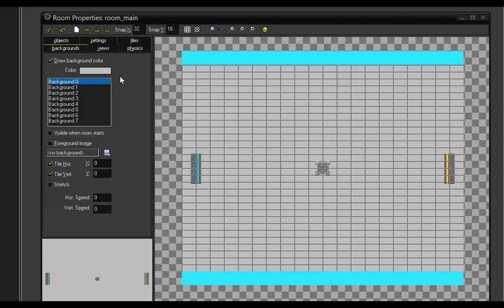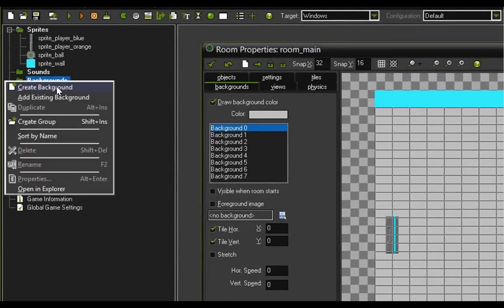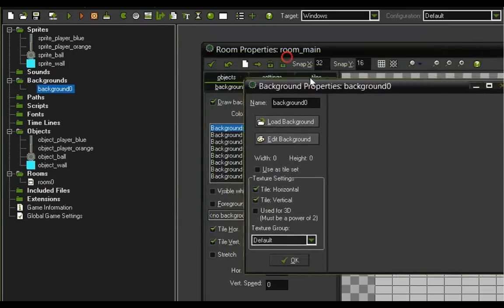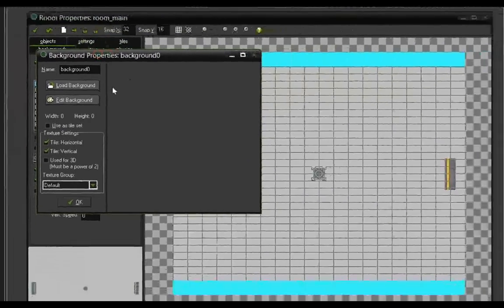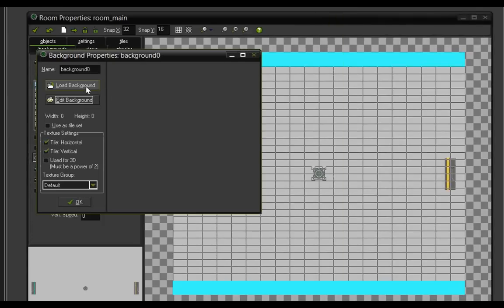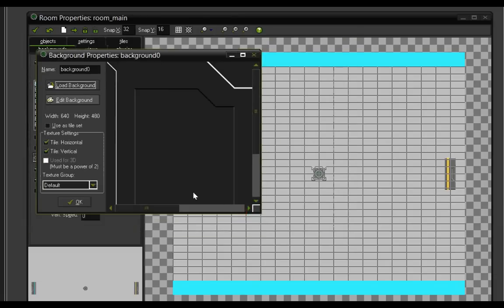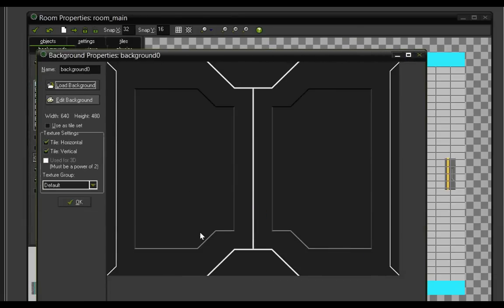So leaving this open, I'm going to come over here to backgrounds, and you can right-click Create Background, or coming up over here to this little painting icon, click that, and it will bring up the Background Properties window. And just like the sprites, you can edit the background and do your thing there, or you can load one in. So I'll select my image and open it, and there it is. Give it a name, Background Main.